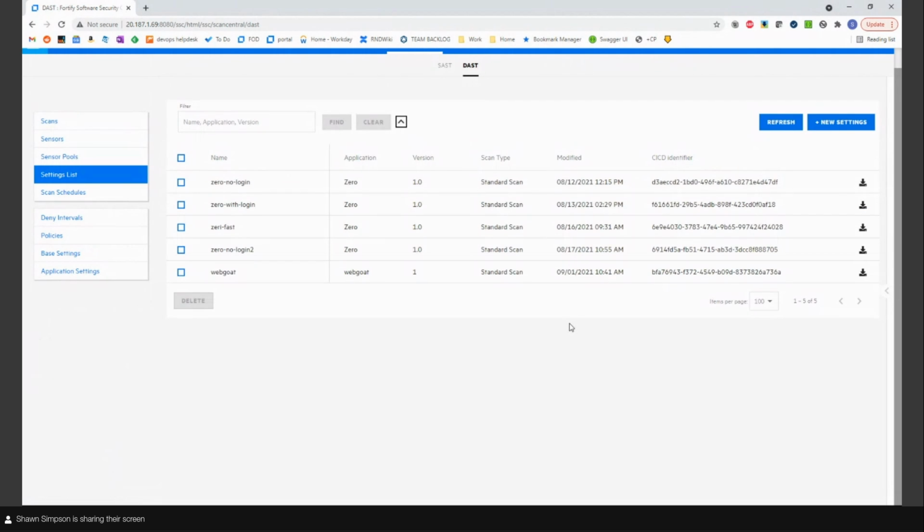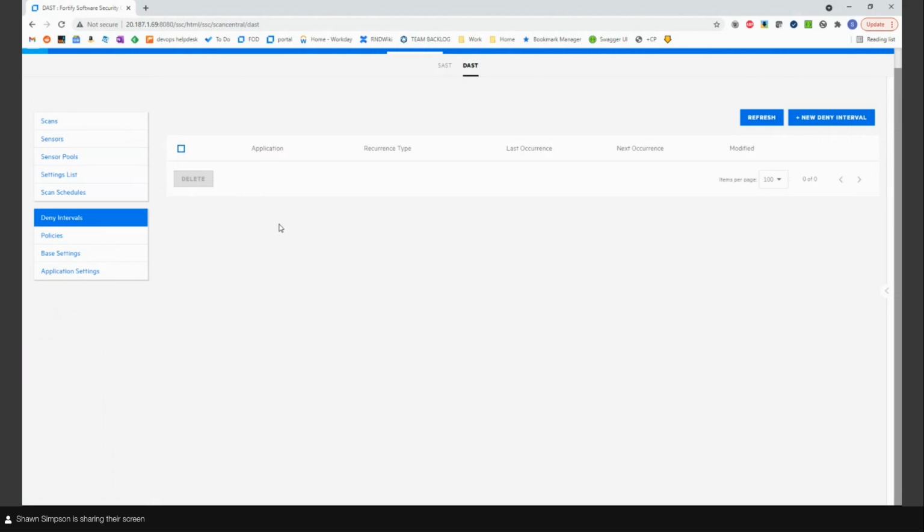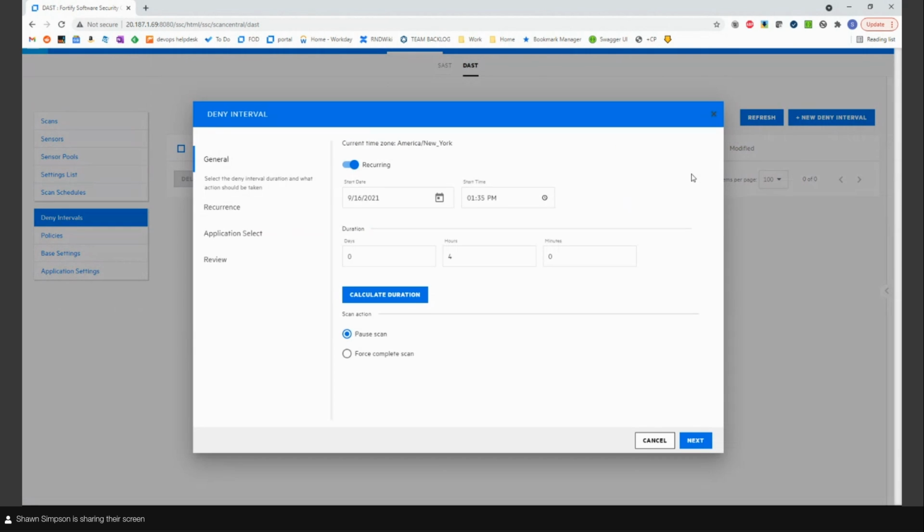We can always view settings. These are useful things to use and reuse. We can always schedule things as well. I mentioned deny intervals. This is something that we can do for, let's say, maintenance reasons, or maybe we have a production app that is primarily being used in the US, but we need to do some regular non-injection type attacks, but more environmental checks to make sure things are in order.